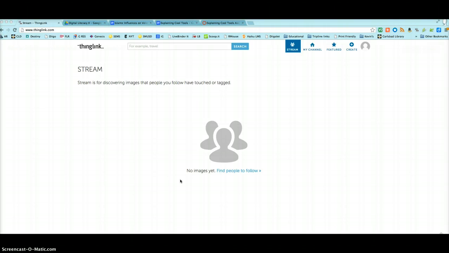Today I'm going to introduce you to a new tool called ThingLink. It's a way to share images and make them interactive, and I think you'll find it useful for reports. The website is right here, thinglink.com. You'll need to create an account with your school email and log in.